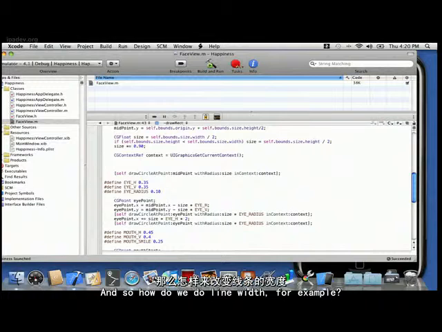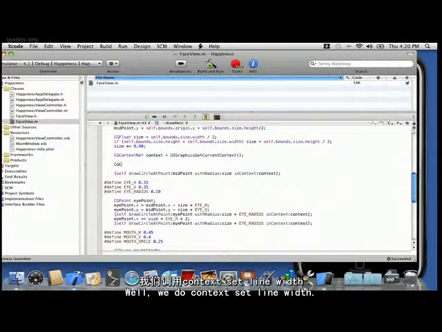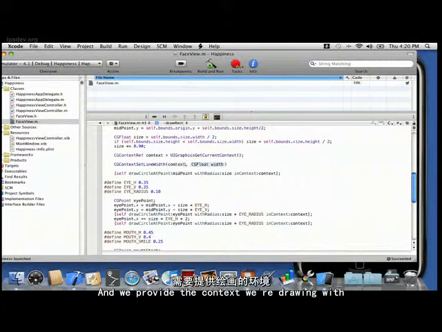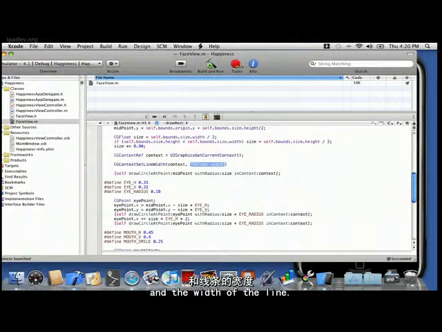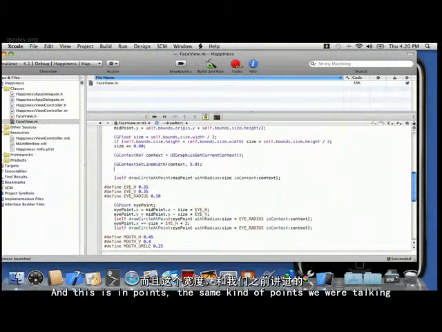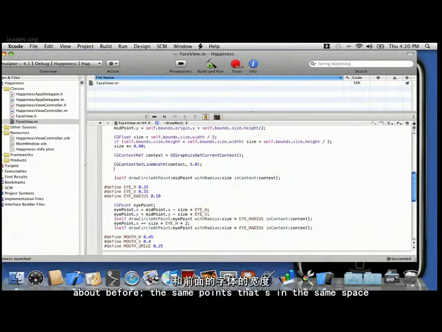And so how do we do line width, for example? Well, we do context, set line width, and we provide the context we're drawing with and the width of the line, which I'm going to say is 5.0. And this is in points, the same kind of points we were talking about before, the same space as the points of a font.